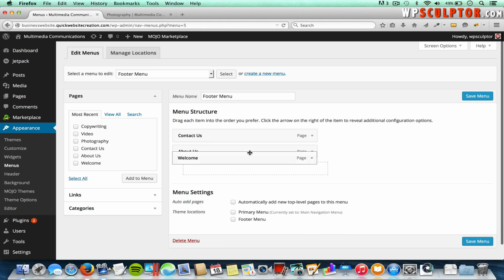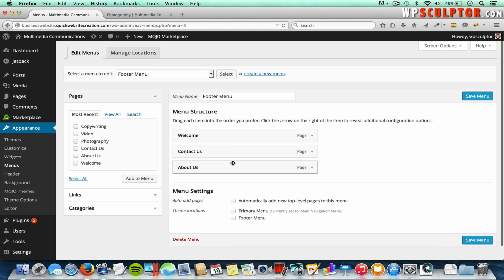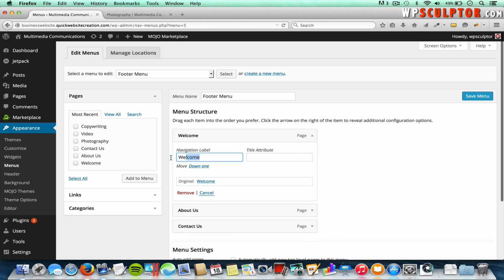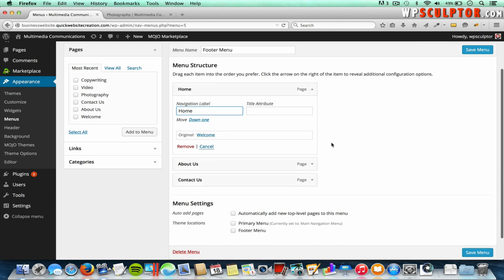And then I'll rearrange them by click, holding, and dragging. And then I'll put About Us underneath my welcome page. And then I'll call my welcome page Home again by clicking the arrow here, changing the navigation label. And then I need to scroll down and assign the menu to my footer menu theme location by clicking next to that. And then I'll click on Save Menu.